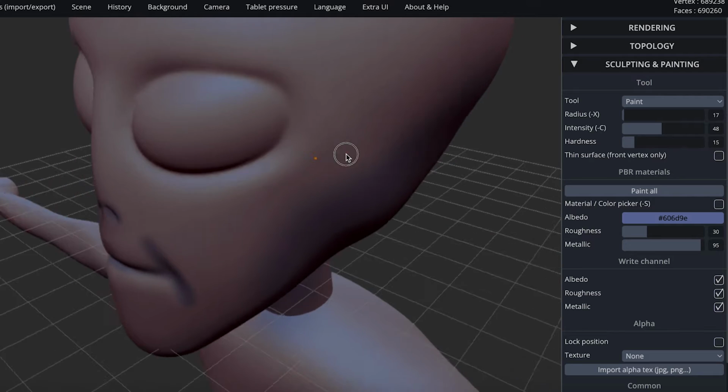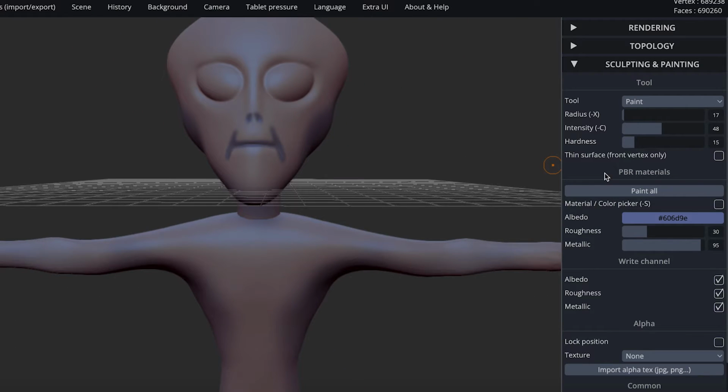So gradually I'm going to add detail. For the eyes, I want to get a very dark bluish black.